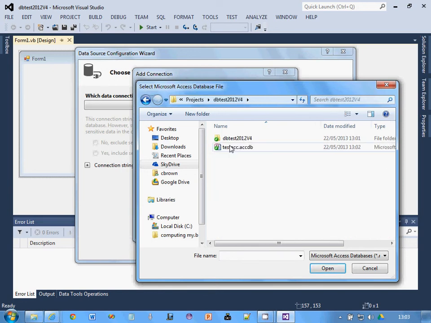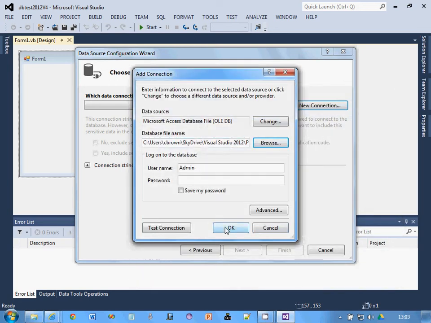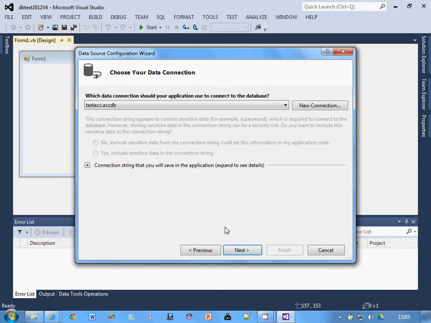Now if you have problems at this stage, you need to download the Microsoft Access Database Engine. It'll probably only happen if you don't have Access installed, which is okay, you don't have to have Access installed. But that'll be on the notes how to do that. Right, next.